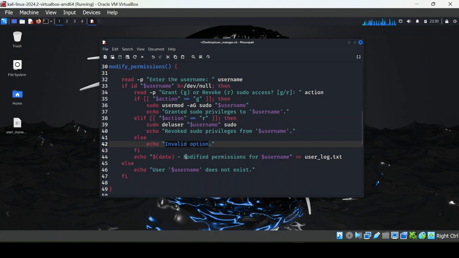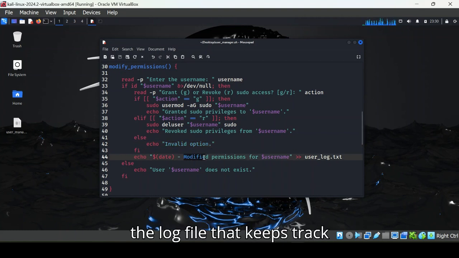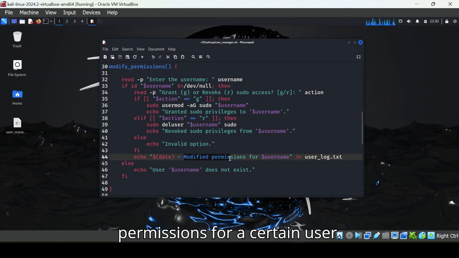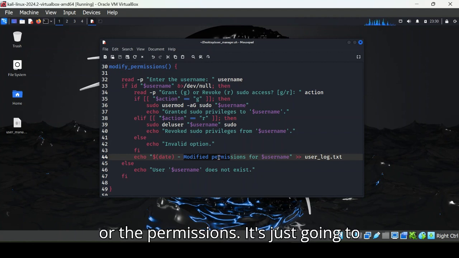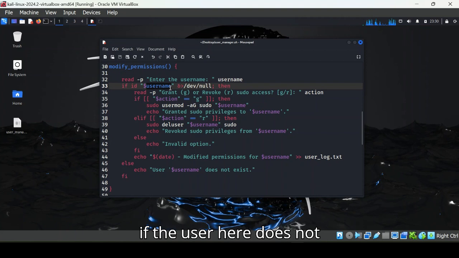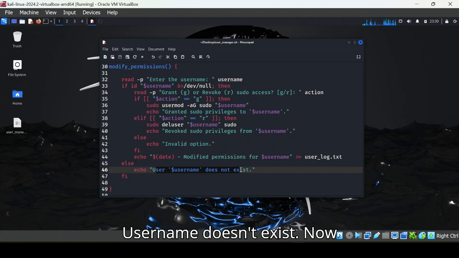And whatever we do, the log file that keeps track of what we do is going to have this printed there, that we modified the permissions for a certain user. It doesn't really matter whether we granted or revoked the privileges or the permissions. It's just going to know that some modification to the permissions of a user has been done. And if the user here does not exist, then we will print this here: Username doesn't exist.